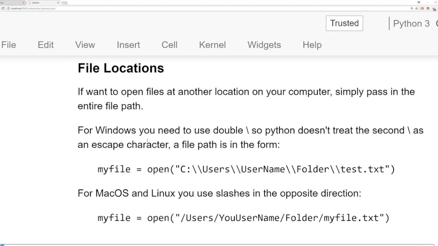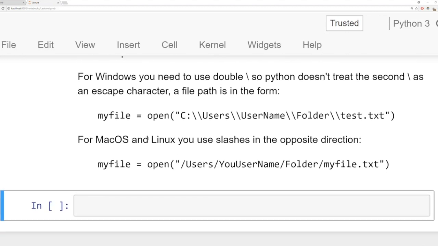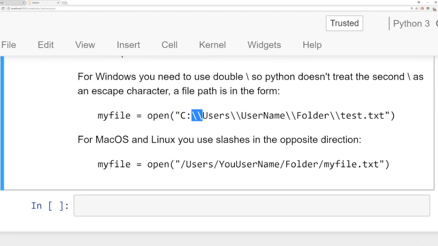So to open a text file that's at any location on your computer, all you need to do is provide the full file path. Keep in mind, however, the syntax for a file path is slightly different depending if you're on Windows or if you're on macOS or Linux. So for Windows, the typical file path is going to look something like this. You'll say C:, and then note that we have the double backslash, and this basically is an escape character so that Python doesn't confuse this first backslash as an escape character. Because imagine if your username had a lowercase n, you don't want Python suddenly thinking you mean new line.